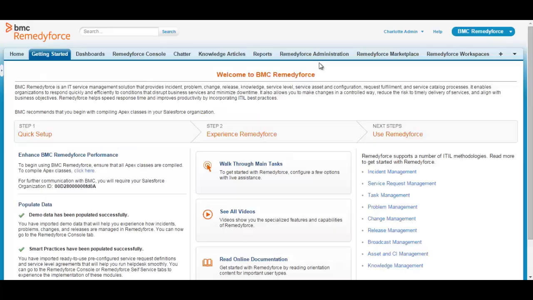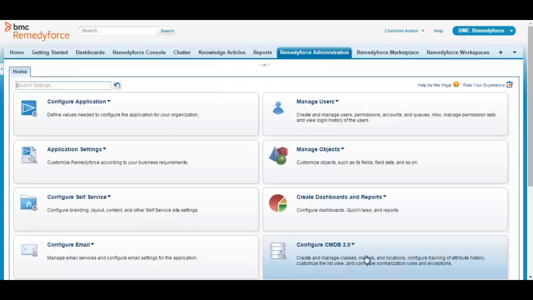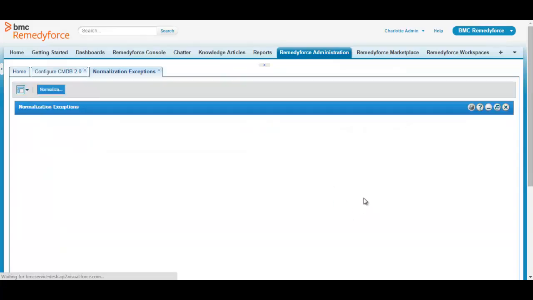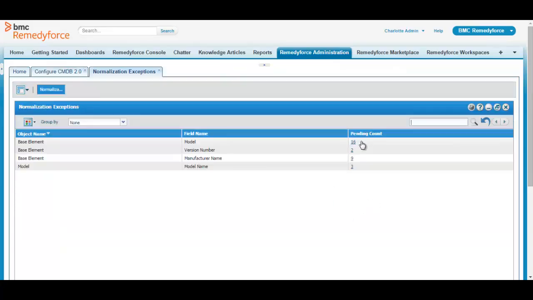To manage normalization exceptions, click the Remedyforce Administration tab. Click the Configure CMDB 2.0 tile and then click the Normalization Exception subtile. The list view displays the total number of pending records for specific fields in the base element or model's object. This list view shows only those combinations of objects and fields for which you have selected the Generate Exceptions to Rules for Selected Object and Field checkbox.